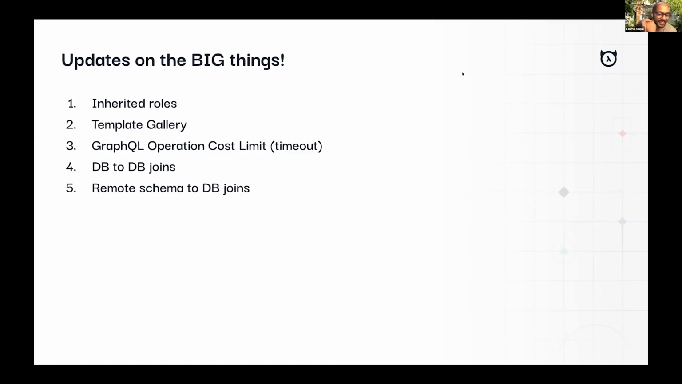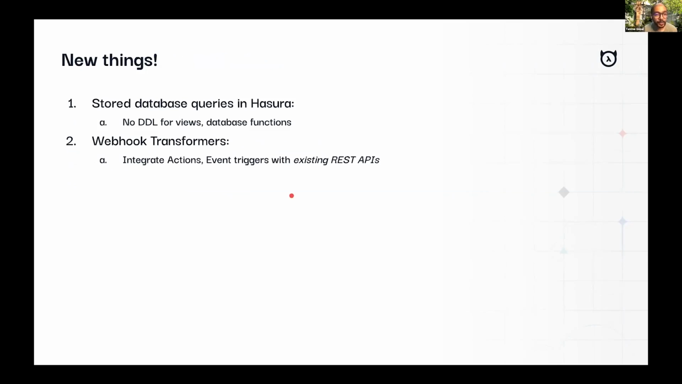So that's stuff that we've talked about before that most of you are familiar with: the ability to join across databases and the ability to join from your remote schemas, your GraphQL APIs, back to your data models. And so these are things that you should be seeing PRs for, and you should be seeing merge commits pretty soon. All right, 2 new things that we're working on that I'm super excited about.